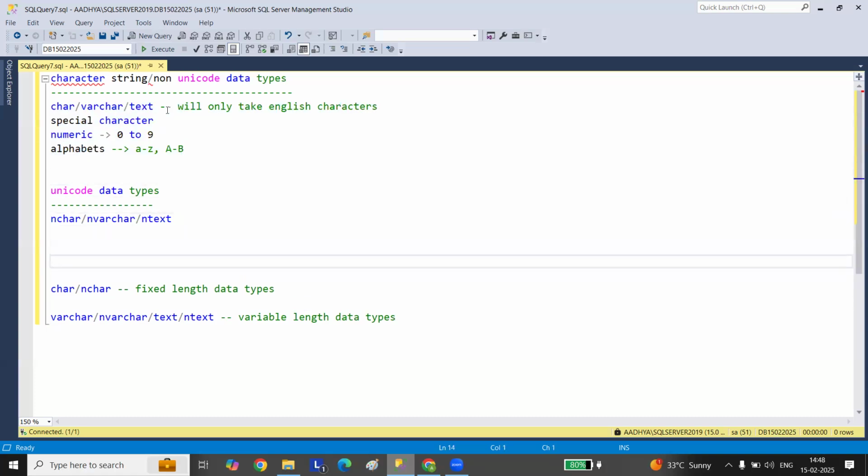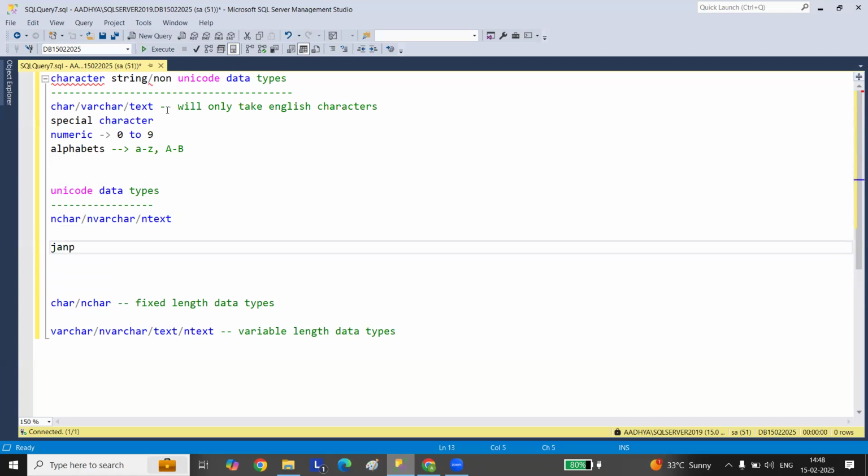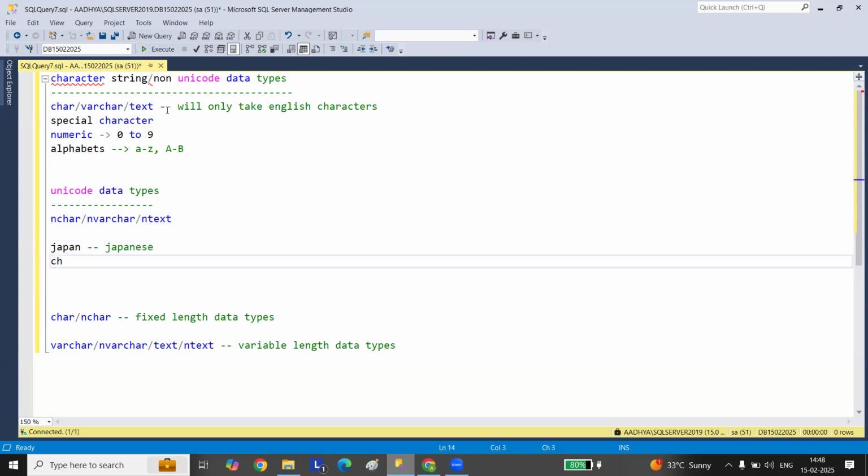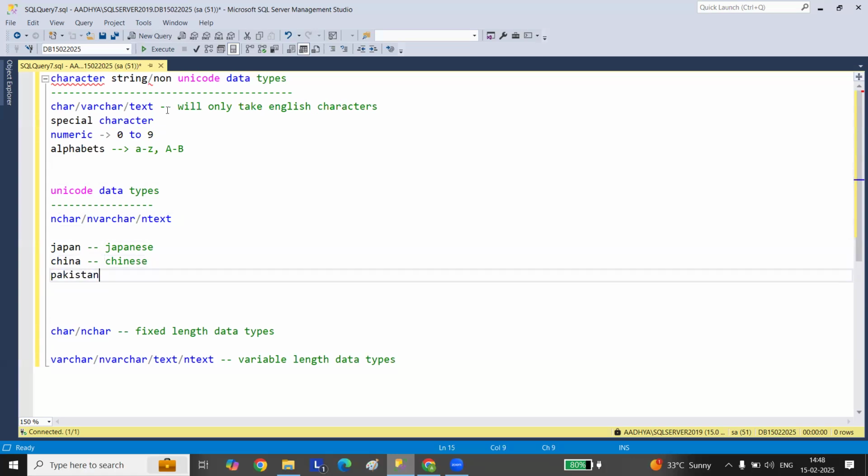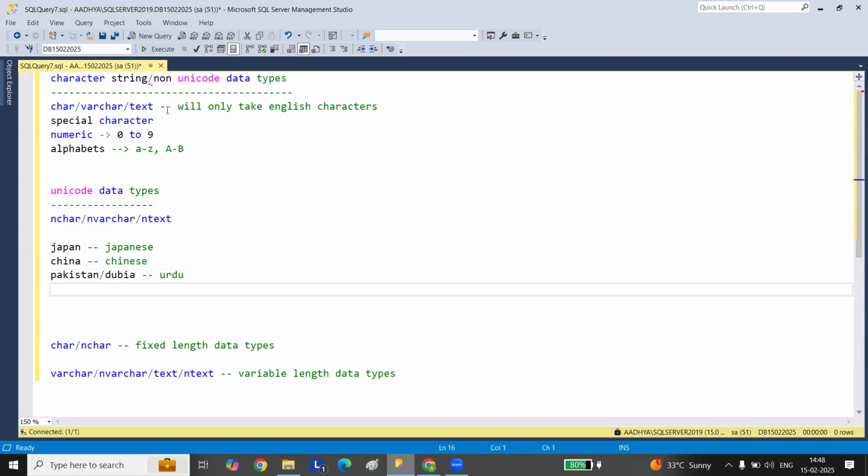But if you go to Japan, they have Japanese language. If you go to China, they have Chinese. If you go to Pakistan or Dubai, they have Urdu, right? So it is not English characters. India has its own characters. Telugu also has its own. In India we speak different languages. We have Hindi, right? We have Telugu also. Different languages we have.